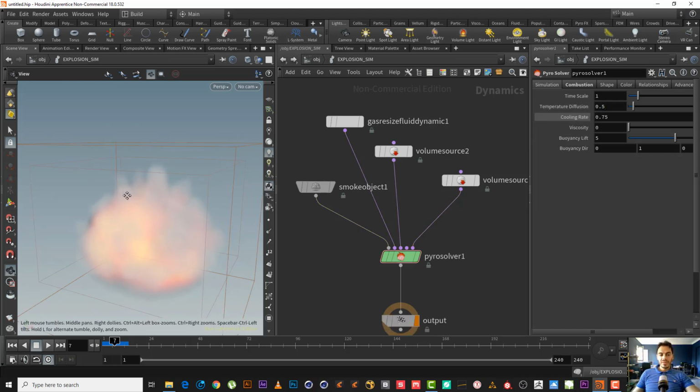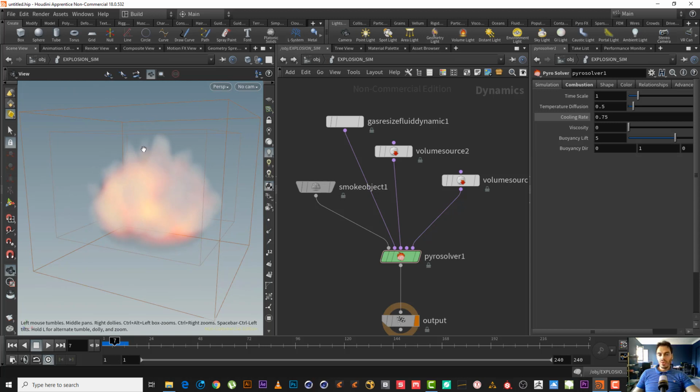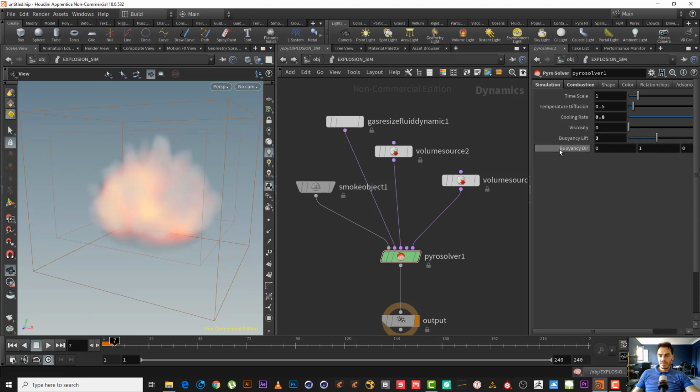Cooling rate. Cooling rate for the temperature. Do we need the temperature to live more in the smoke, or live more so we have more fire? I think I will leave the cooling rate at maybe 0.8, for the temperature to live more in the simulation. Viscosity, we don't need any viscosity. Bounce left, maybe I will make it like 3 and make it 1 in the direction of y.